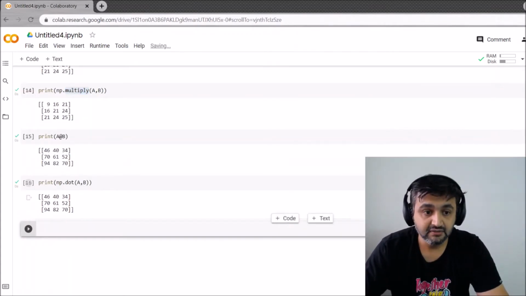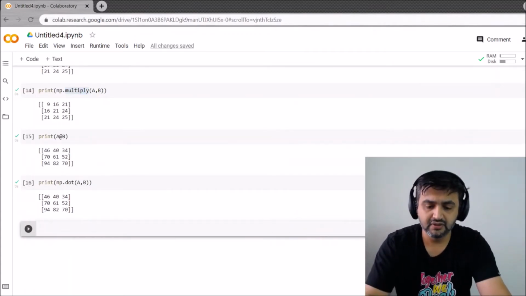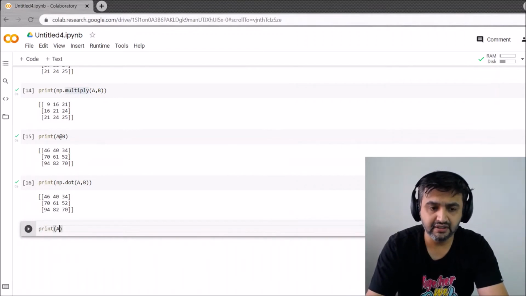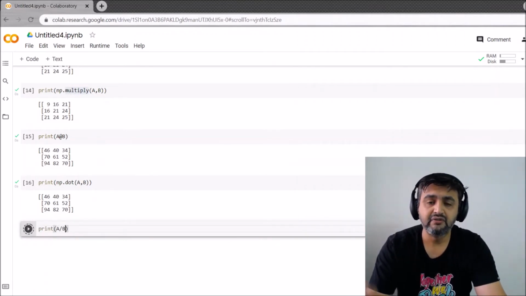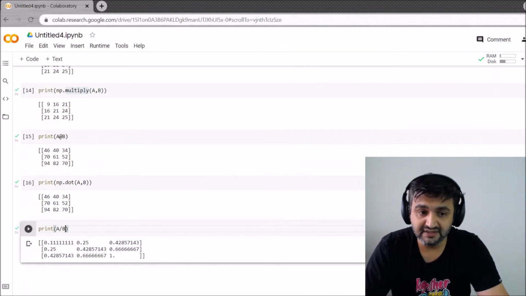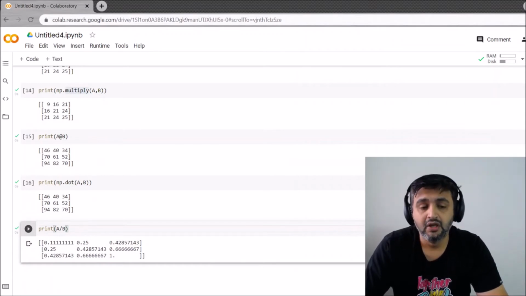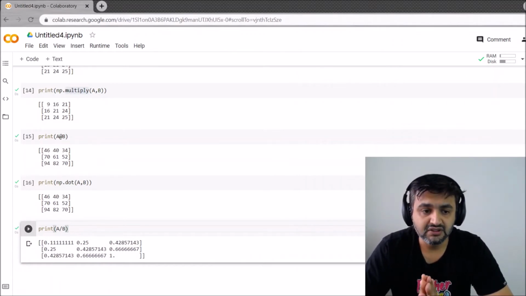So now the next thing is division. Again the same thing for division, you can say print a slash b. So it will divide the matrices component wise. Obviously the entries have to be non-zero in b, otherwise the division will not make sense. So these are the 4 operations, or I will say 5 operations, because multiplication we have seen in 2 ways. So 5 arithmetic operations on matrices.